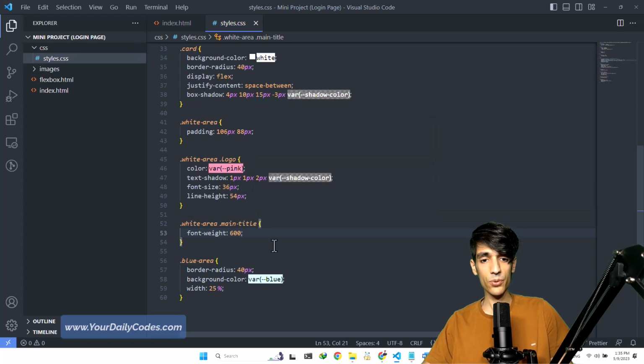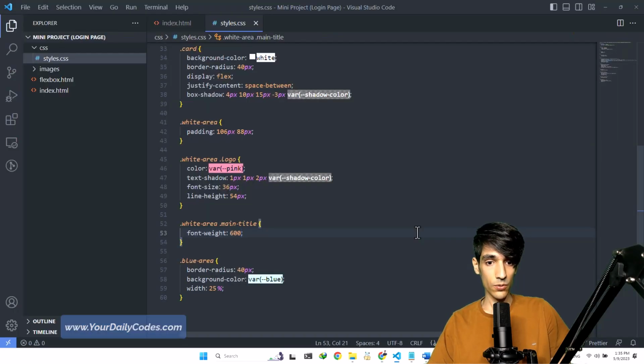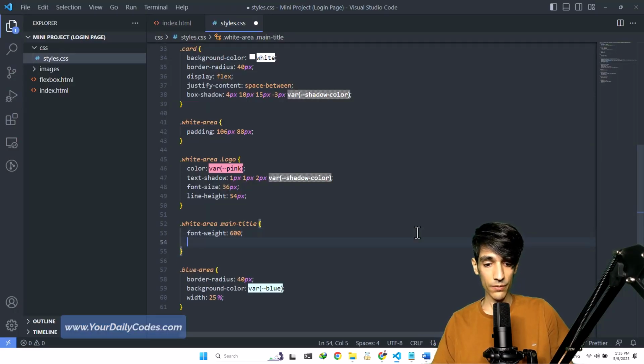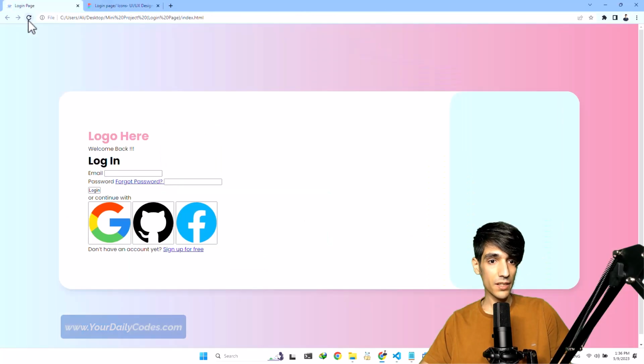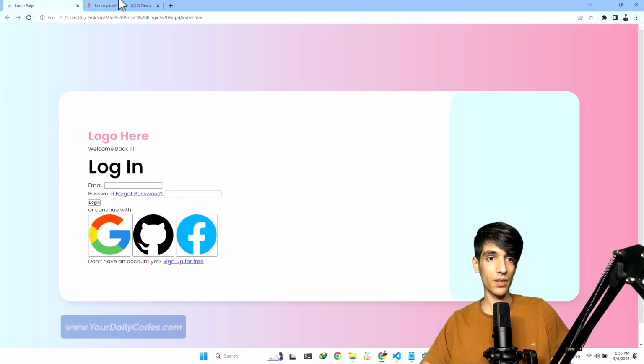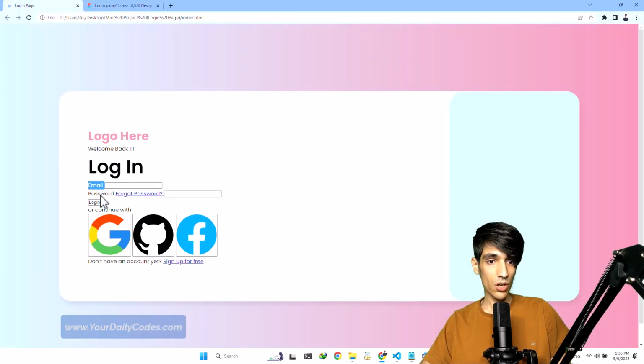So I go ahead and use this 600 font weight because this is what is being used here, font weight 600, and the font size is 56 pixel and the line height is 84 pixel. So we can go ahead and customize all of that. Font size 56, line height 84 pixel, and this is our main title. Now we are sure that the login is like the thing that we have here, and we are now trying to fix this email and password thing that we are using.